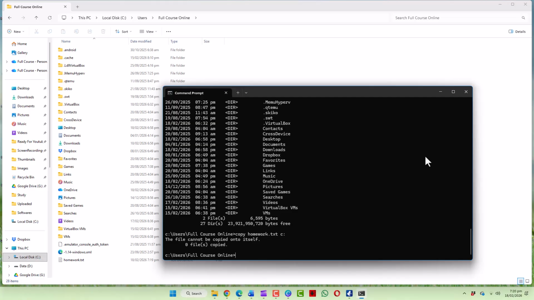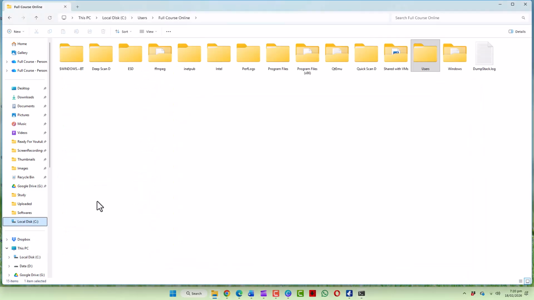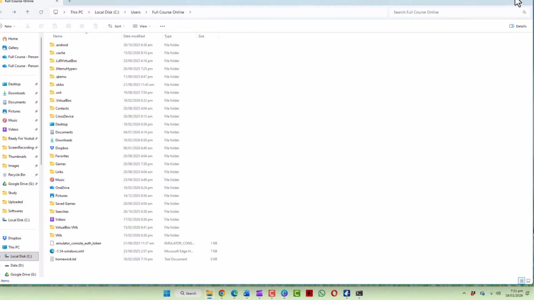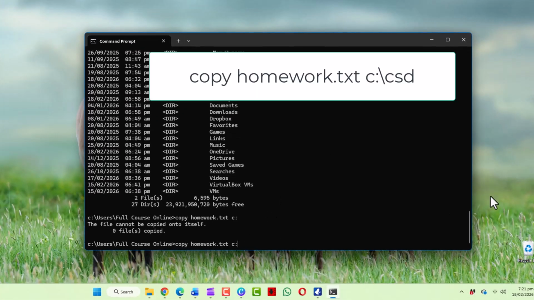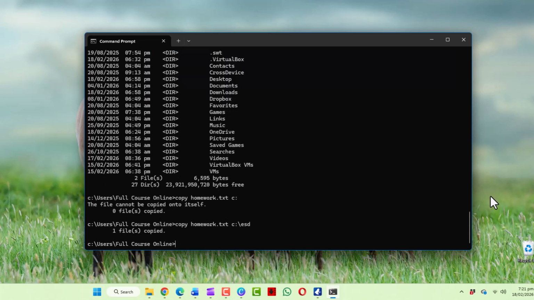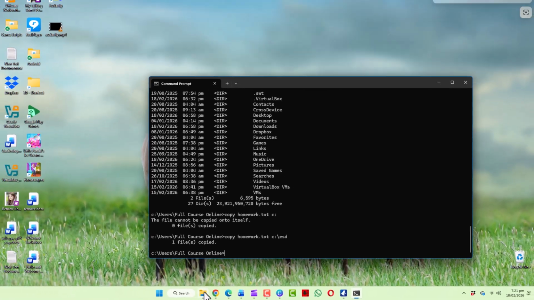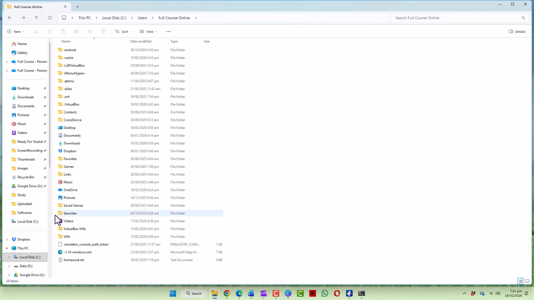Command number 6, copy files. To copy a file to another location, use the copy command. Example: copy file.txt c:\esd. Press enter. If the ESD folder exists, the file will be copied there.